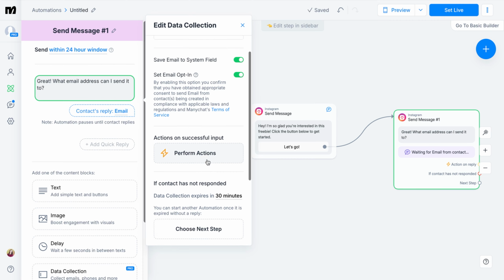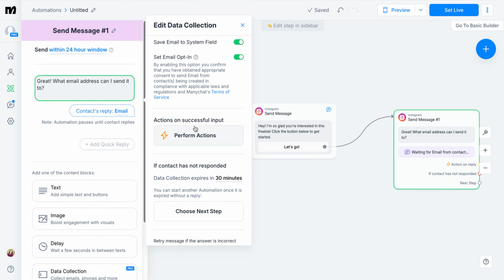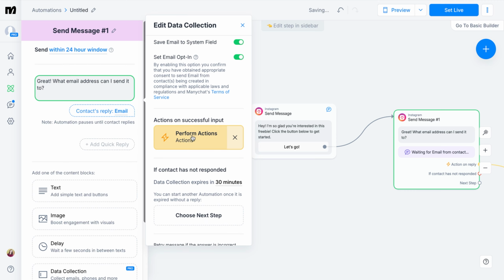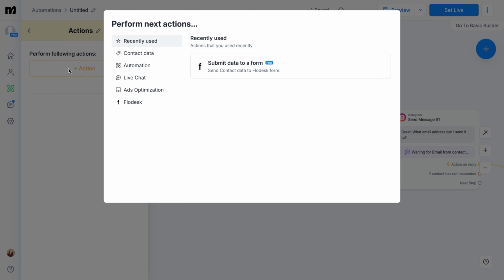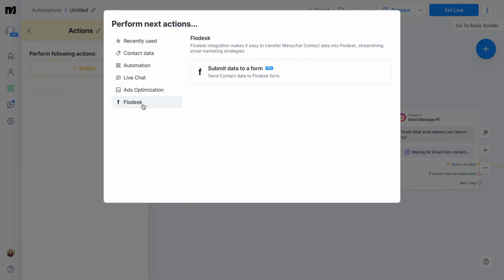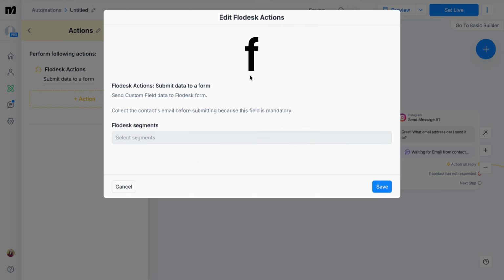And then when we get successful input from that user, we want to perform an action. Go ahead and click on this. Perform action, click on action. And since we have our Flodesk integration set up here, you'll see Flodesk. Go ahead and click on that and select the Flodesk option.